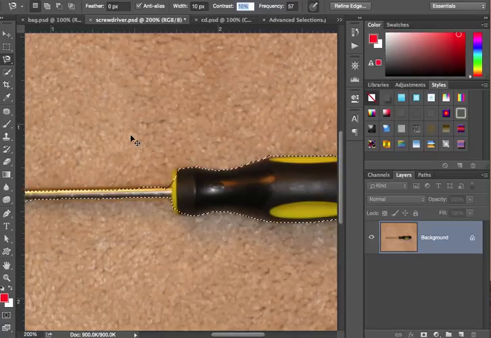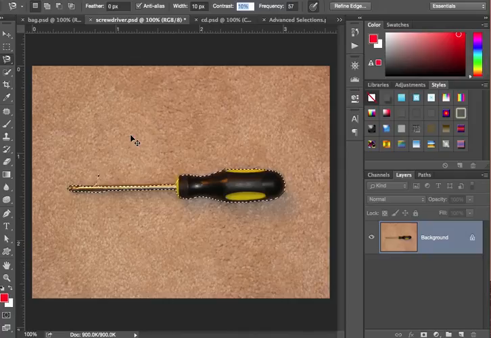But in my experience, I just kind of use this as a very rough draft to get the rough selection, and then I'm going to go into my quick mask mode and fine tune it. Everybody's different. If you really want to play with those settings and get it just perfect, maybe that works for you. But again, it's not my tool of choice.